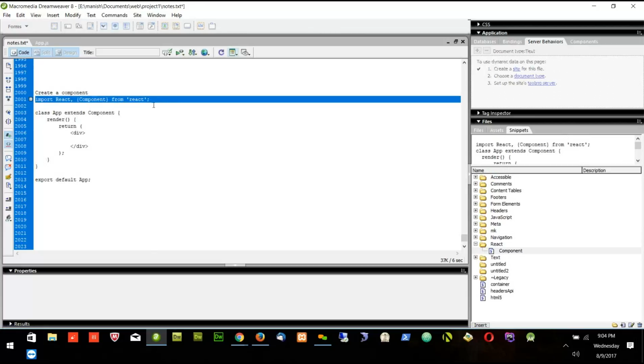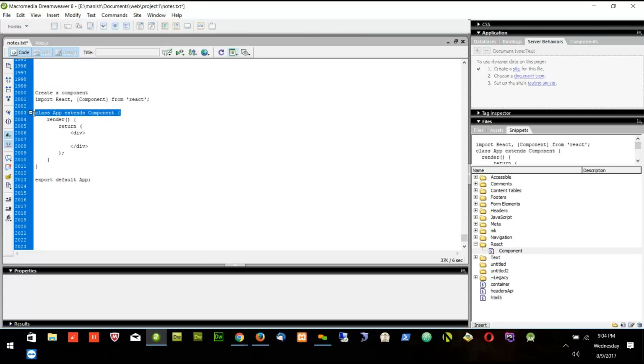Okay. So this is the way we create the component. We import React, we start the class, and then we create a render function, and we return the HTML part. So this is how we create the component.